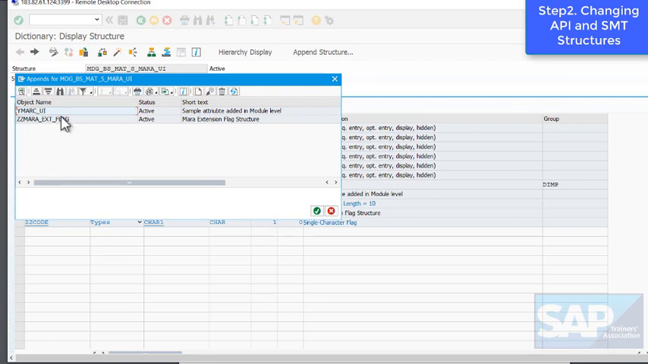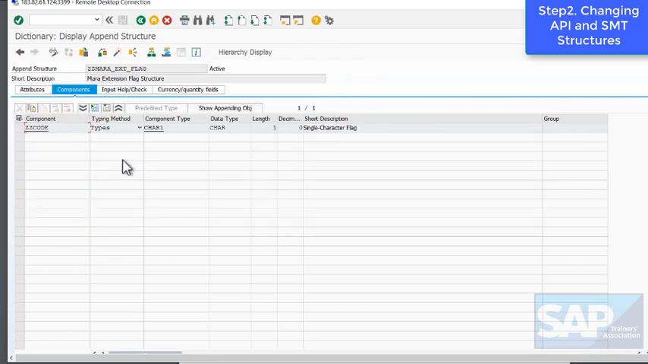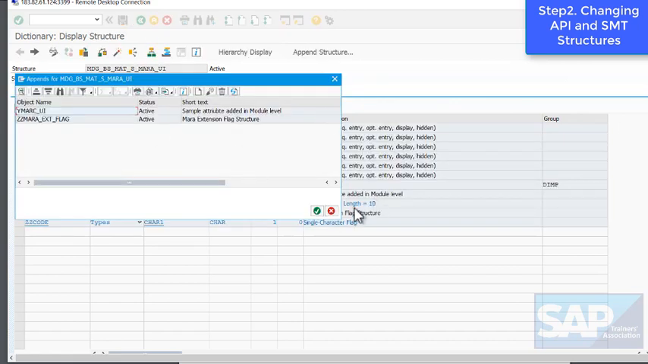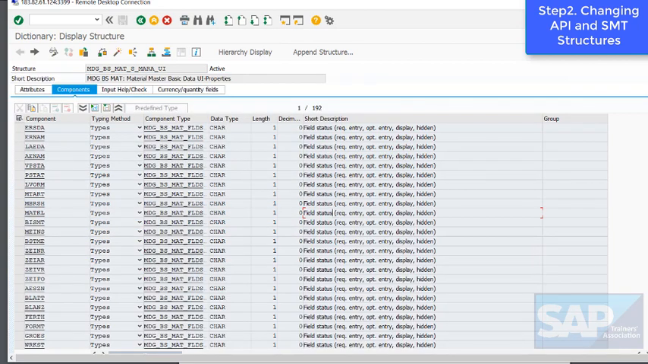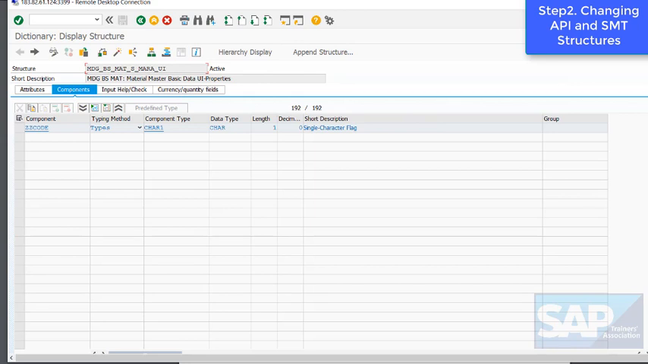This is our append structure. It's activated properly. We'll go back and see if our field is added. Currently we have kept it as char1. That will still work, but it's not a good practice. So we'll go back and change the data element.